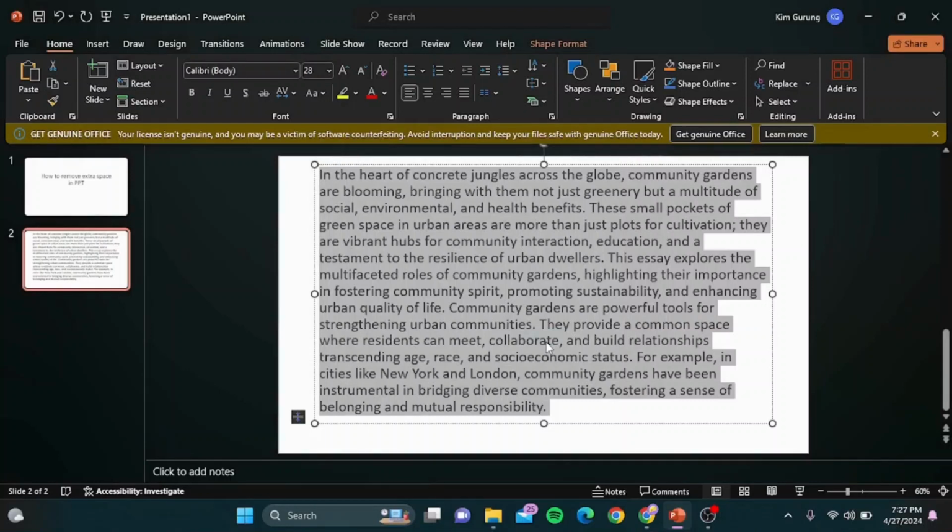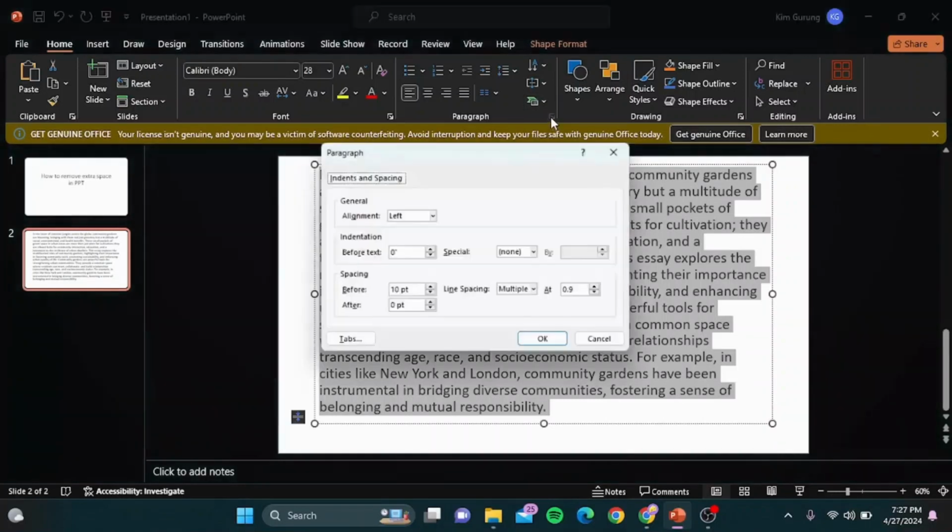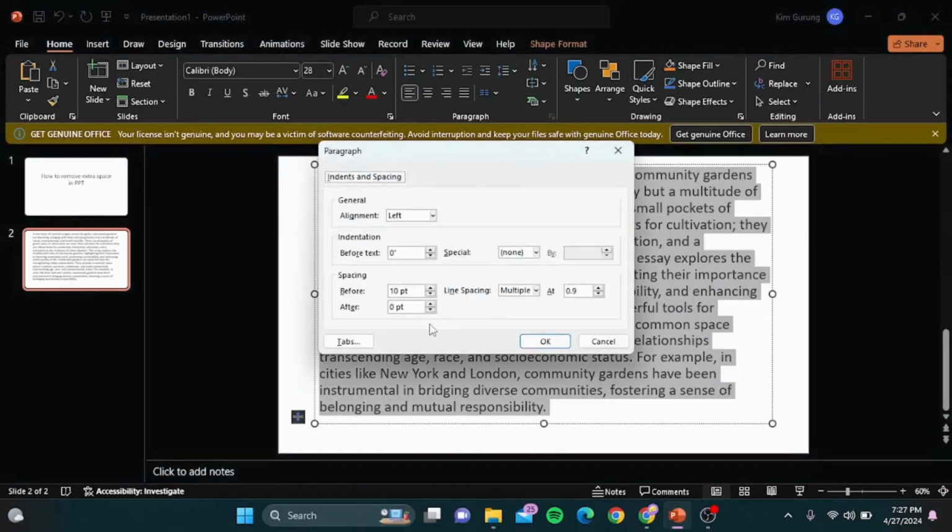If there's still extra space at the end of your paragraphs, click on spacing after. You might see a number here. Set it at 0 pt to remove that extra gap. And that's it. Just two simple adjustments and your text space looks perfect.